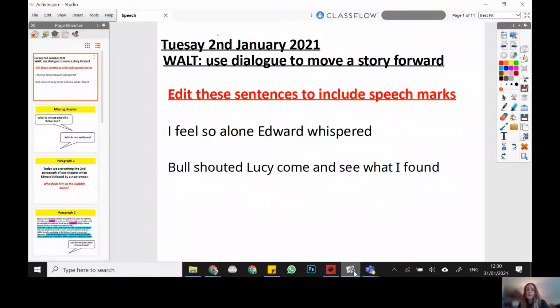Good morning, everyone. Welcome to another week with our literacy lessons, and we're going to be continuing to write our own version of the chapter from Edward Tulane, where Edward ended up in the garbage. So I'm just going to share my screen with you to get started today. And we're going to start by editing these sentences.